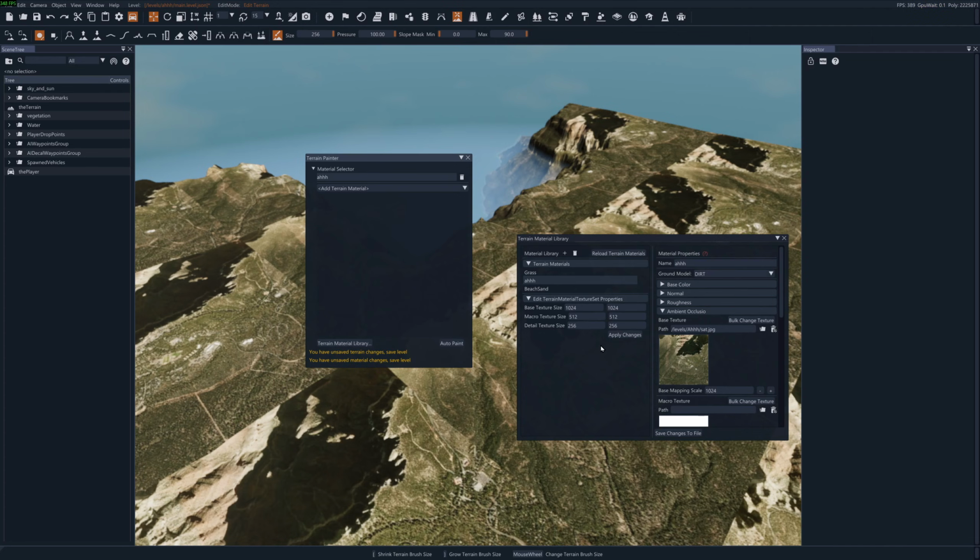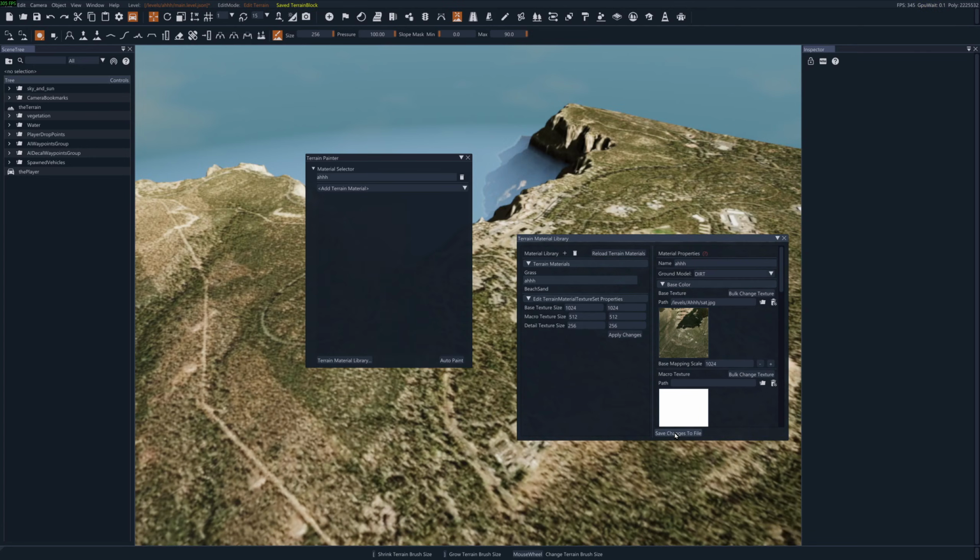Let's pop into the terrain material library. Did I not? Yeah. Forgot to change this to 1024. There we go. That was my problem.